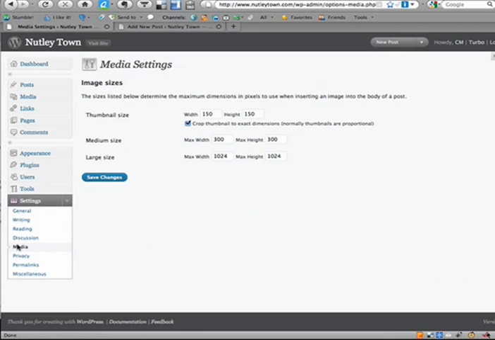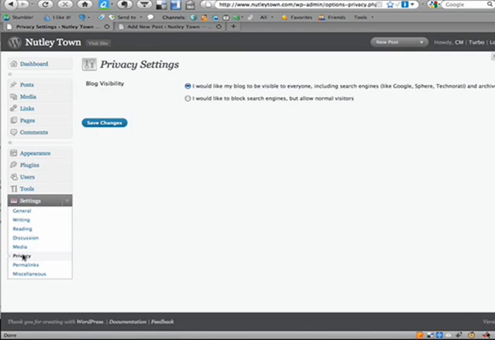Next is media. This allows you to set the thumbnail sizes and medium and large image sizes for any images that are in your article. I just leave it at the defaults. I usually control it from the HTML code when I'm writing. The privacy tab lets you set whether you want search engines to index your site or not. I prefer to let them index my site so people can find it.